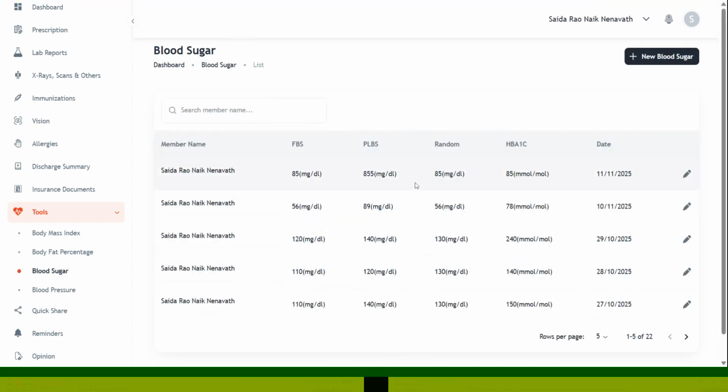This feature helps us record, track, and manage members' blood sugar reports, making it easy to monitor health progress over time.